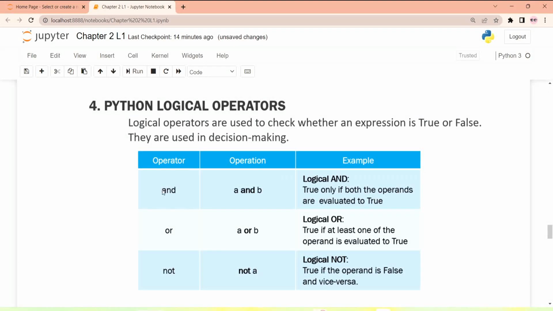So the first logical operator we have is AND. The operation it performs is A and B. It evaluates to true only if both the operands evaluate to true. The next operator is OR. Operation is A or B. It evaluates to true if at least one of the operands is true. That is, if either A is true or B is true, the result will be true. For AND, both A and B should be true so as to get the result true. Similarly, the next operator is NOT. Operation is not A. It will result in true if the operand is false.